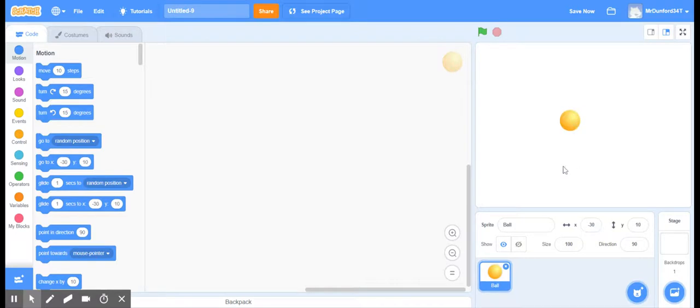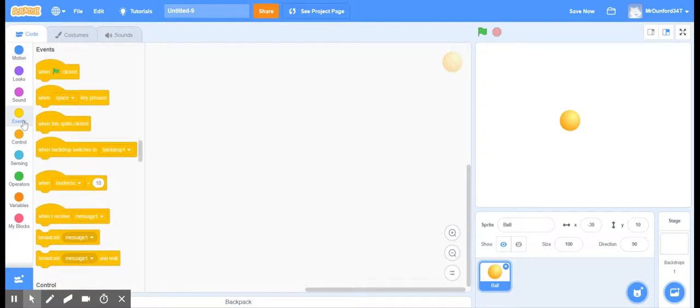Now that I have a ball, we need to make it move. Now, I could just shout at the screen, move, but that does absolutely nothing. So we need to give it a set of commands. The first thing we're going to need is a trigger, something for it to get as a signal to tell it to do something. So we go to events. This is where our triggers are. We get when flag is clicked. When flag is clicked, do something.